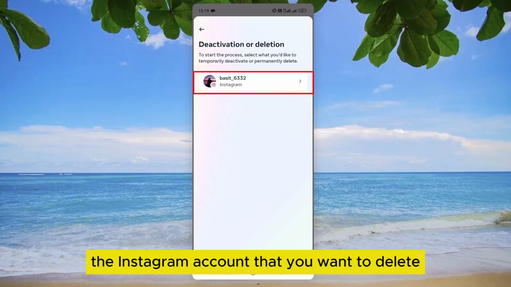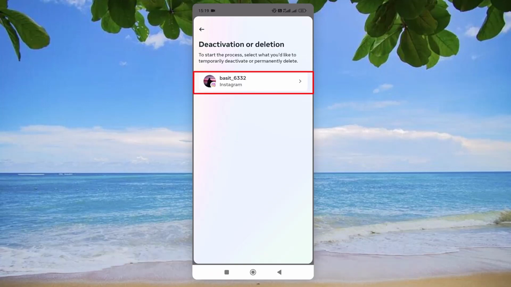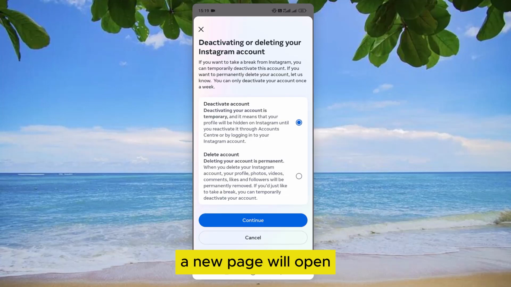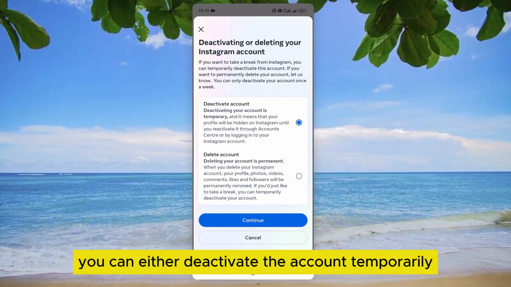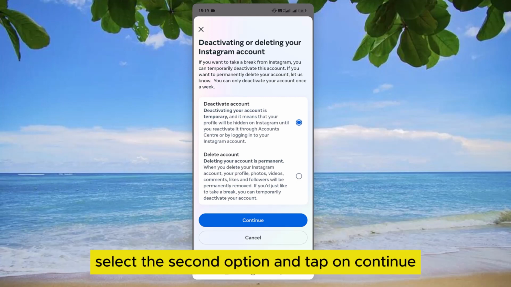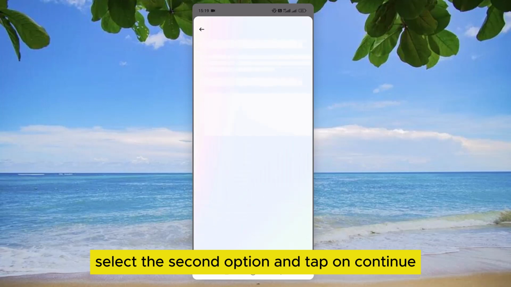Here, you'll find the Instagram account that you want to delete. When you tap on it, a new page will open, providing 2 options. You can either deactivate the account temporarily or delete it permanently. Select the second option and tap on Continue.